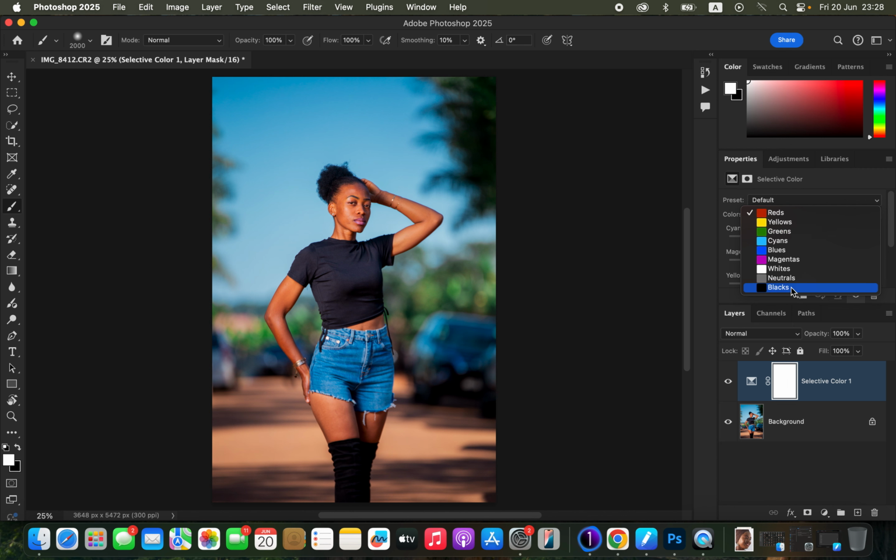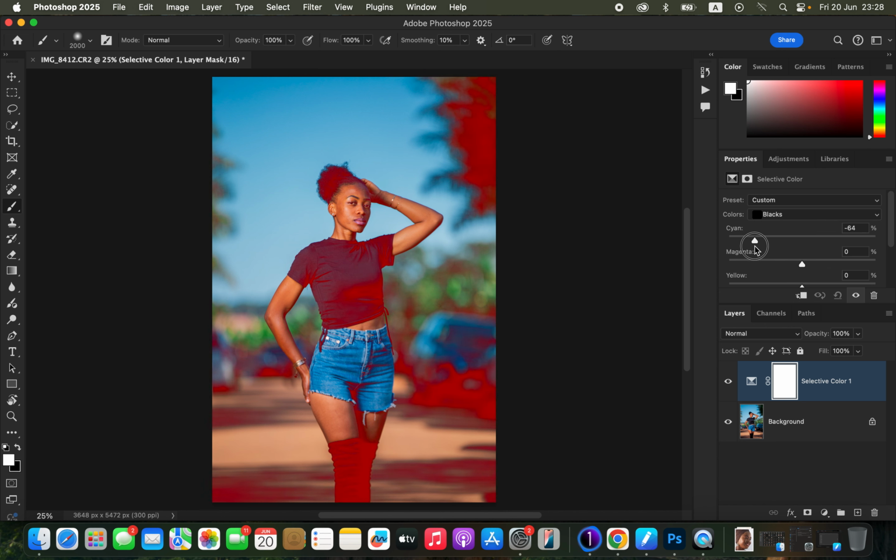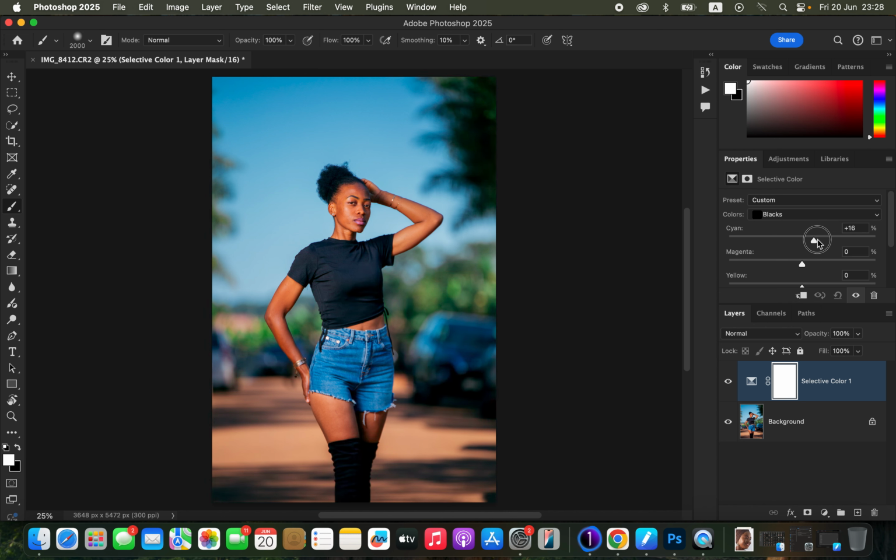So we're just going to come to, for example, the blacks. In case you want to manipulate the blacks, you can see when I play around with the cyan slider, it also creates a given mood to the image. So just come and move this towards the right hand side to have a richer black color. Then you can as well come to the blues and play around with the blacks of the blues just like this to see how it is going to be affecting the image.